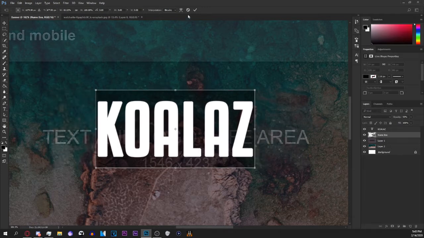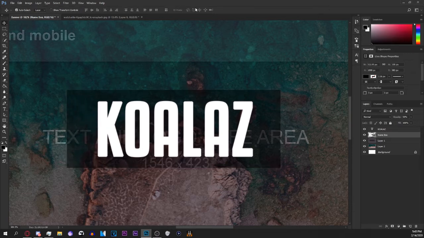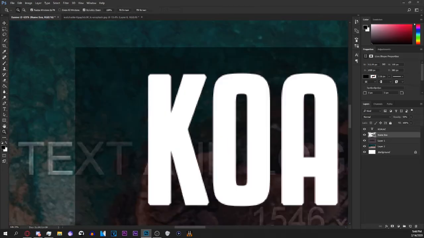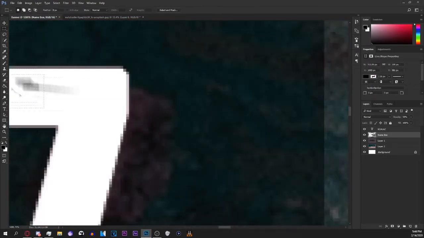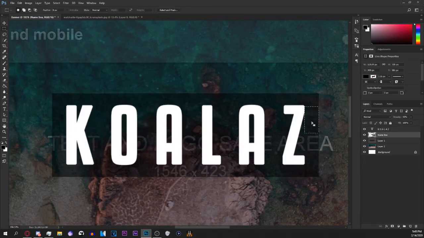Now that might be a little bit too small for your liking, so I'm just going to very slightly change it. However, you might have to recenter it depending on how big you made it. So yeah, I did actually put spaces in between the letters just so it looks a little bit better.